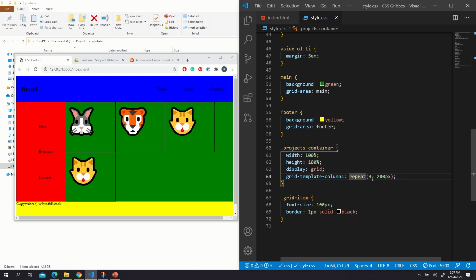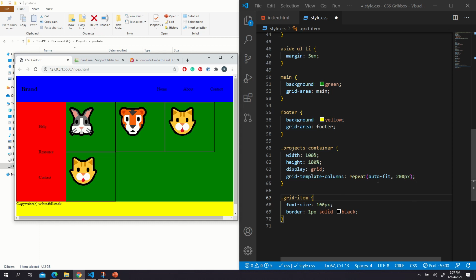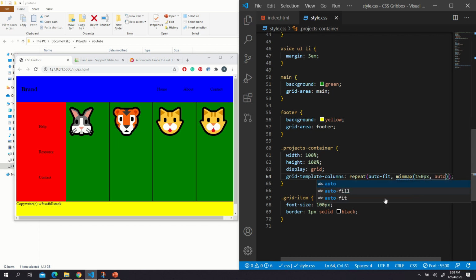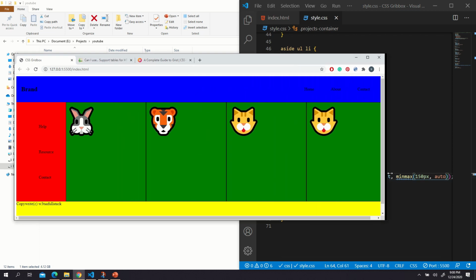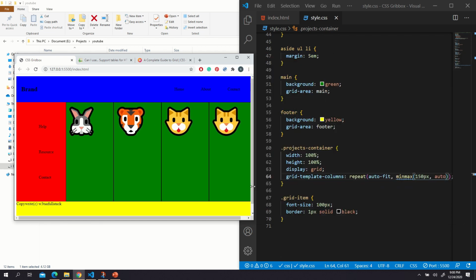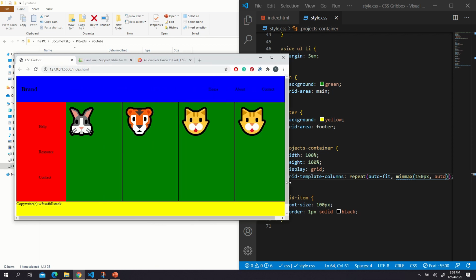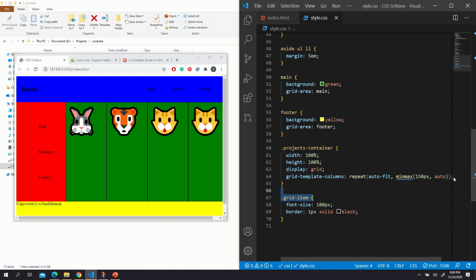So what I can do here is repeat. Instead of specifying 3 columns, I'm going to put something like auto-fit, so I want the browser to calculate how many columns it needs. So I'll say auto-fit, and instead of 200 pixels, I'm just going to say minmax, and I will say 150 pixels is the minimum I want, and the maximum just auto. If I save this, now you can see that it is getting stretched. It's growing with the box itself, and if it's smaller, it is actually adjusting itself with it. So that's the beauty of it.